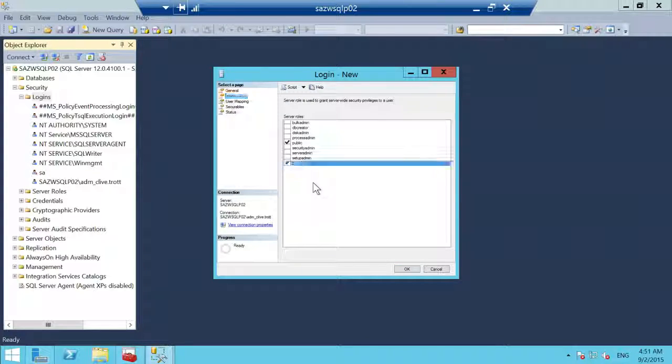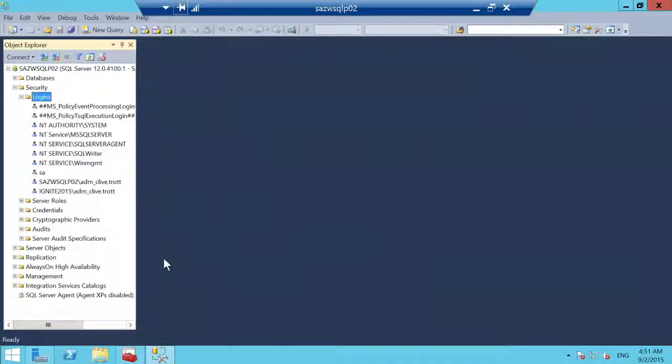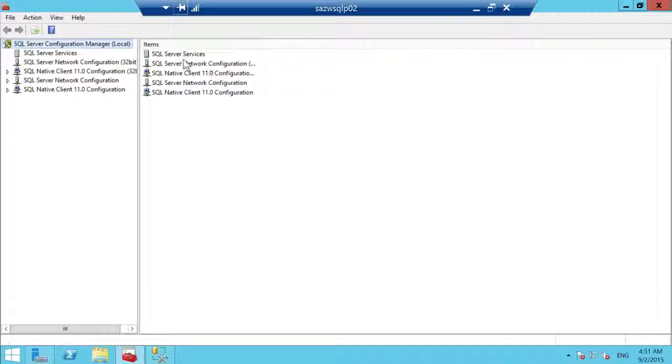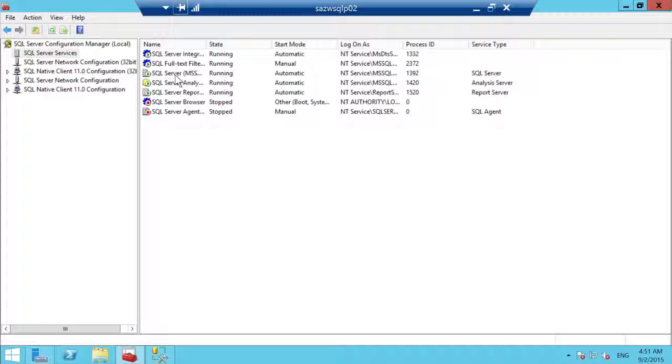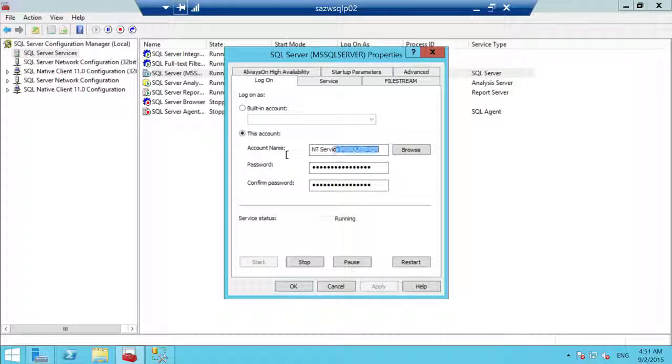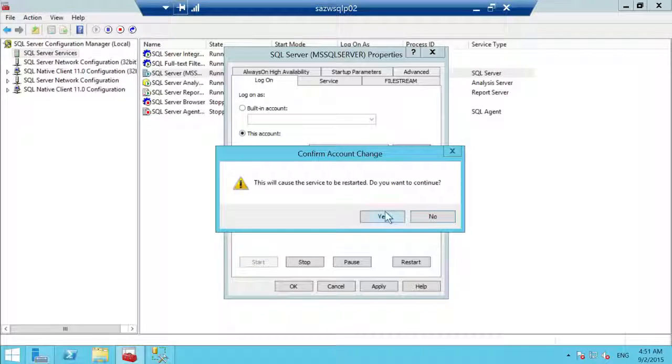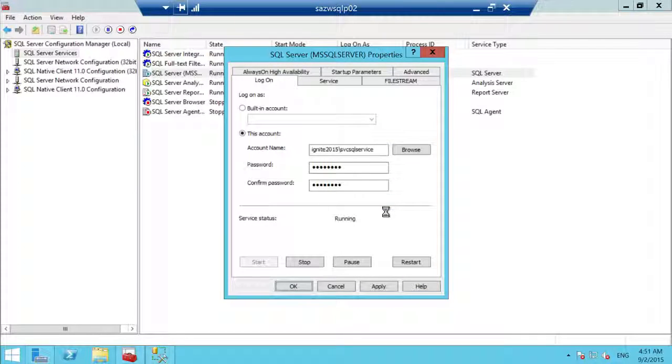Just add myself as a system admin. There we go. And the other thing that I'll do just to make it a little easier is I'm just going to change the service account for the SQL machine. So to SVC SQL service. Cool, and that's just going to recreate the service for me, or restart the service. So that's the only thing that I'm actually going to do logged in as the local machine.